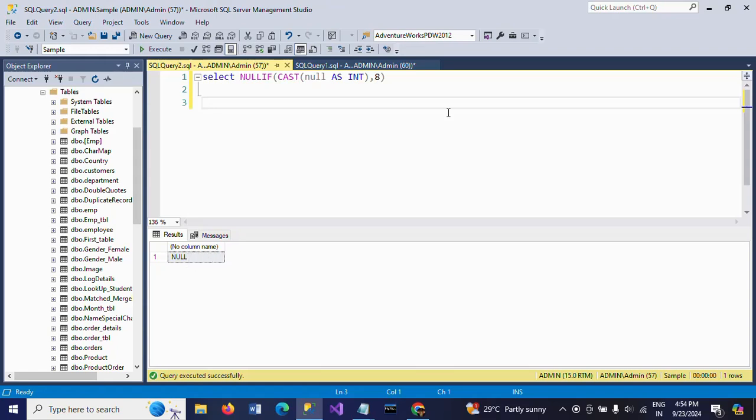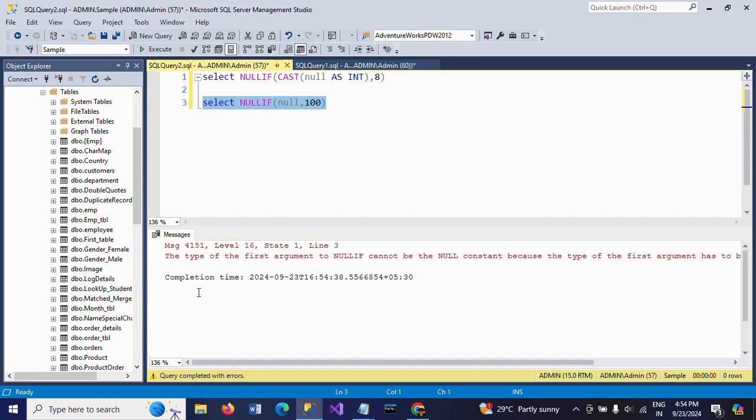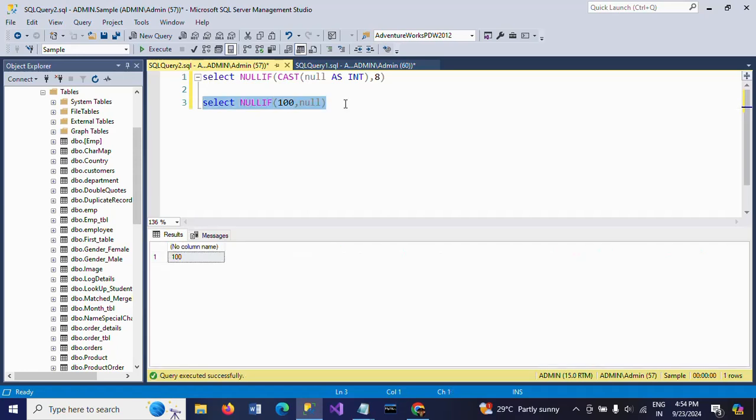By default, if you apply the Nullif function, the first argument should not be null. If the first argument is null, it will throw that error message. So here I am giving the first argument as null and the second argument as 100, so it is giving an error message. If we pass the first argument as 100 and the second argument as null, it will return 100. That means your first argument should not be null.